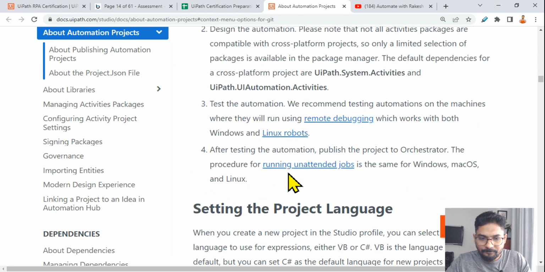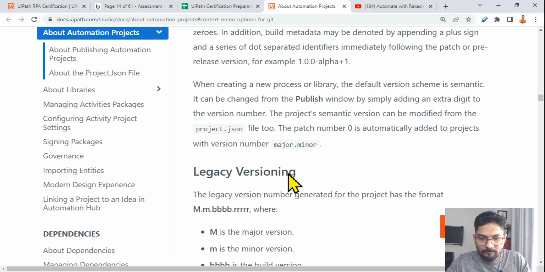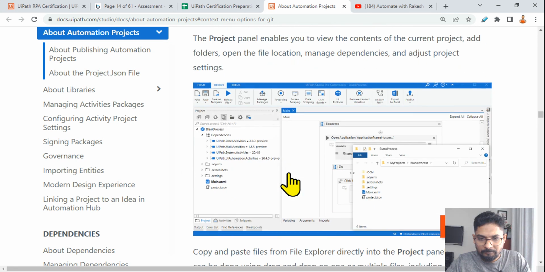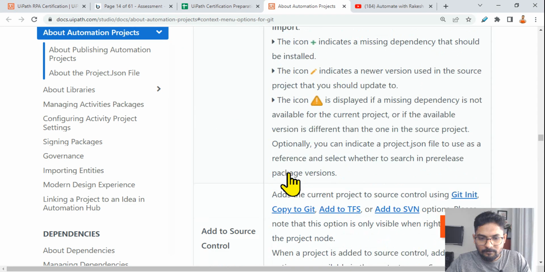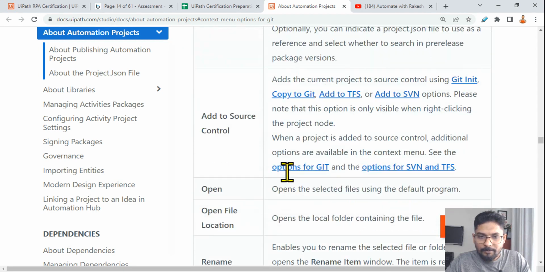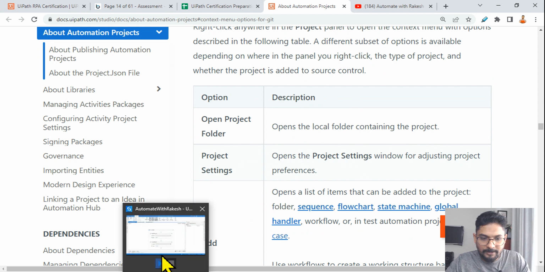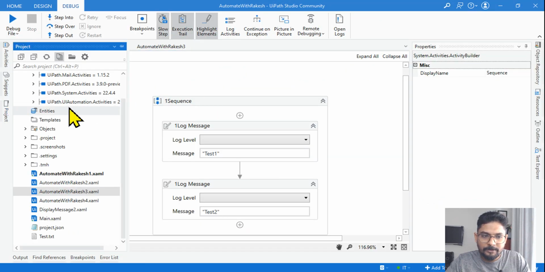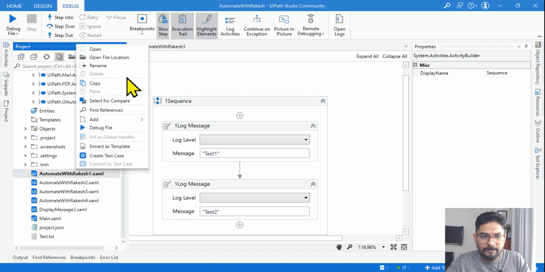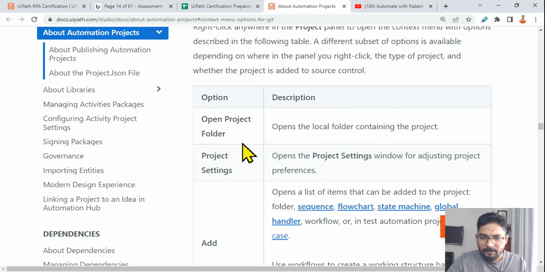Let me go down. There are a couple of things that you should know. Context menu for project: what does that mean? It means this one. When you right click, you see a lot of different options. Let's say I'm right clicking on this file; you see this is the context menu we get. Once your project is integrated with Git or any other source control, another context menu will appear. That's all it's talking about.